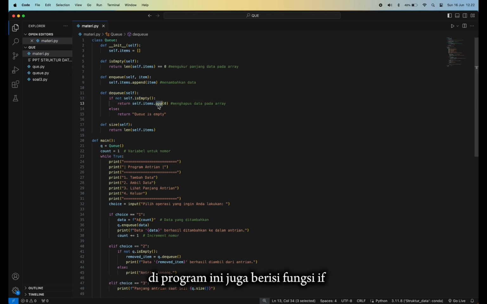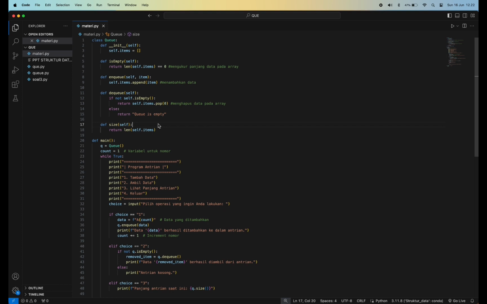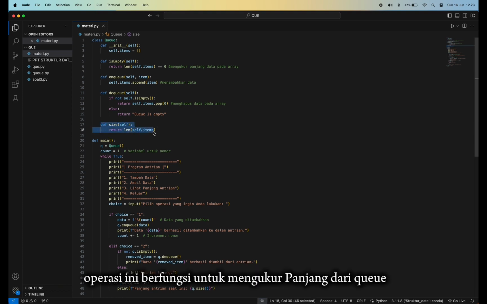This program also contains an if statement to check whether the queue contains data or not before deleting it. Then next is the size operation. This operation functions to find the length of the queue.